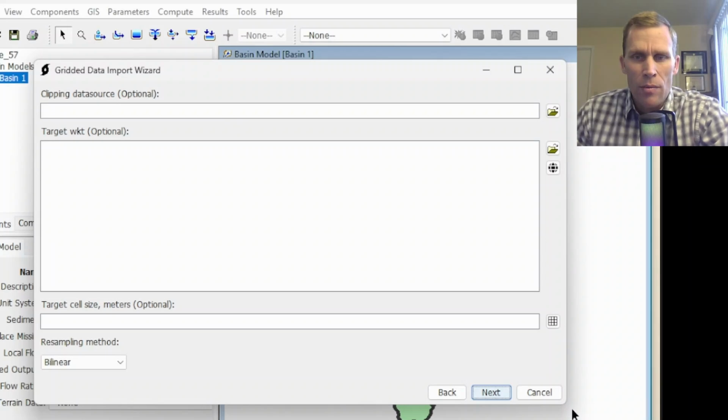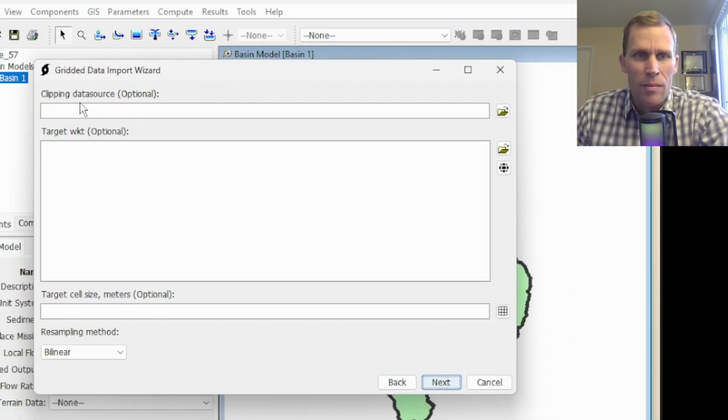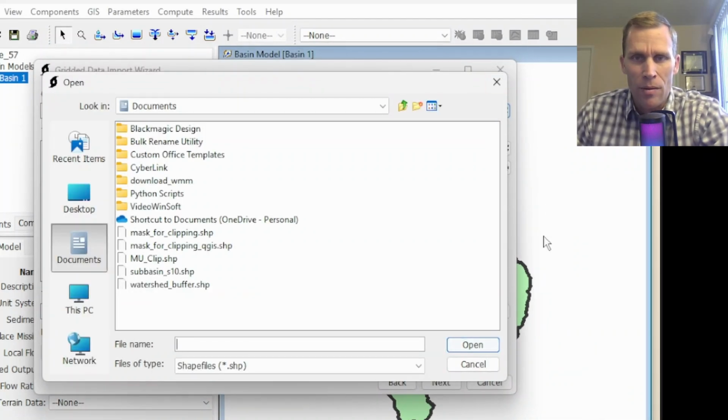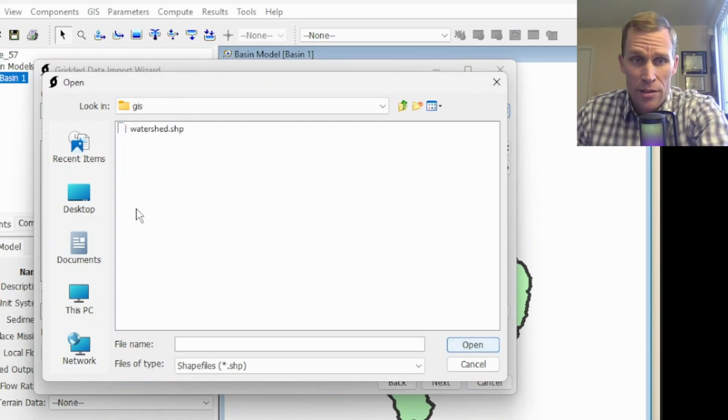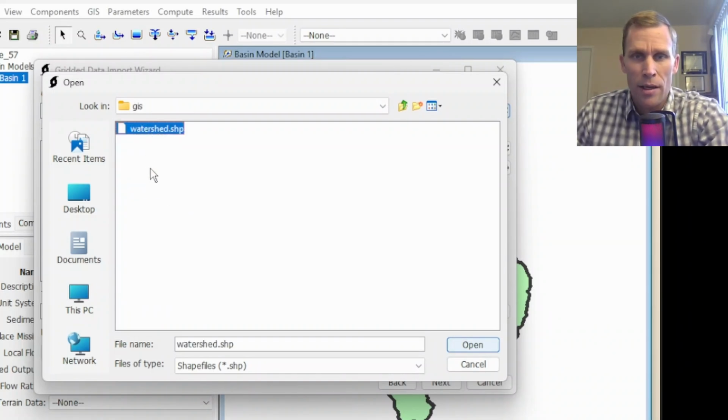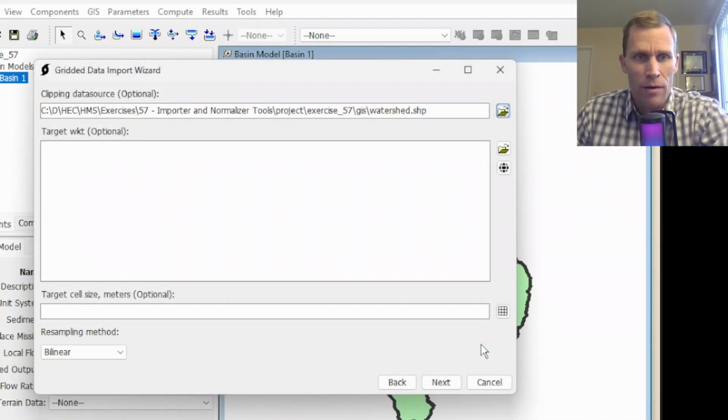All right, for this screen, what I want to do is specify the clipping source. This is going to be the shapefile of the subbasin. Whatever shapefile that you imported into your HMS, go ahead and navigate there. Here is my project. I'm going to move over to the GIS directory now. Watershed.shp is just what I called that polygon shapefile that is georeferenced.